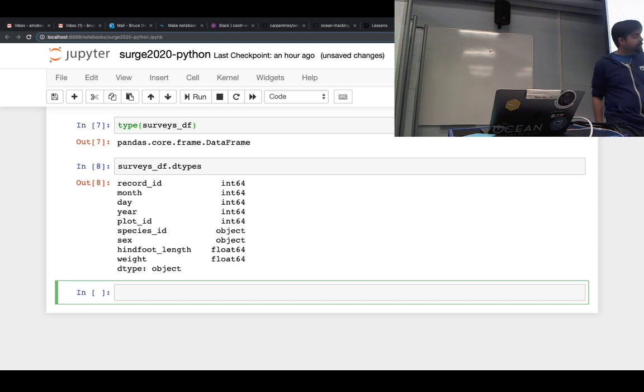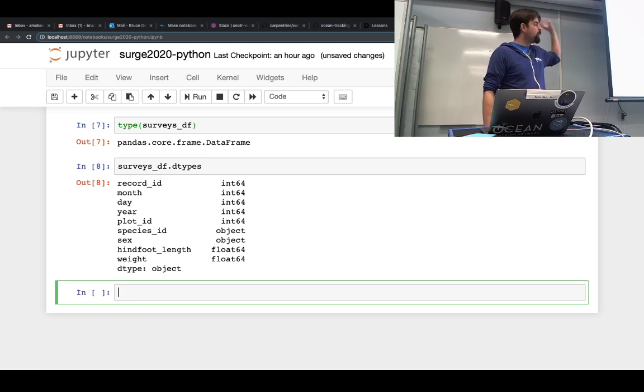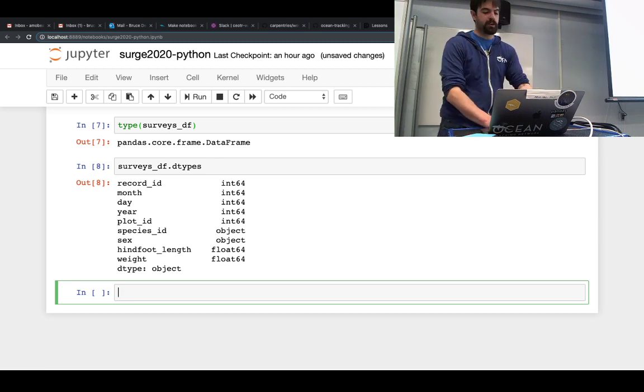Yeah. And we can also see that the dtype, which I believe refers to the dtype of the data frame itself, is an object, because a data frame is a kind of object. So yeah, head and dtype, both useful ways to see what kind of data is stored in your data frame at a glance.